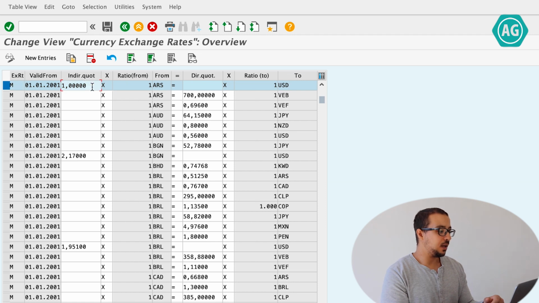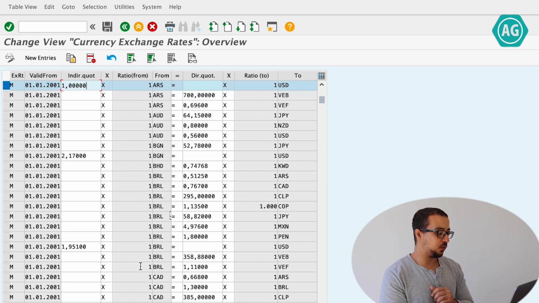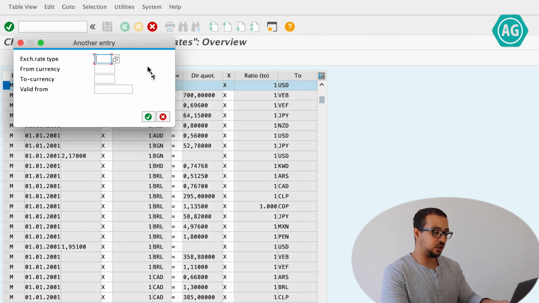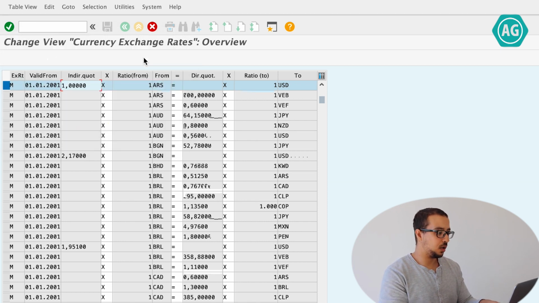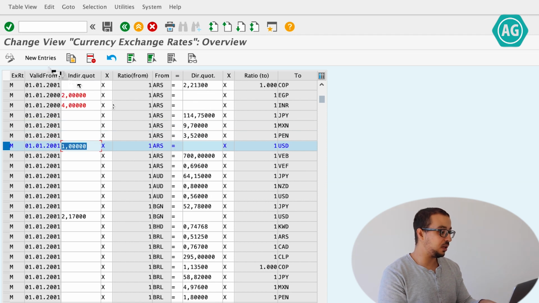So 1 multiplied by 1 ARS equals 1 USD. These are random values, of course, not realistic. But for me here in the system, I have 1 ARS equal 1 USD. Let's see the rate for Euro, for example. So exchange rate type M from currency ARS to currency EUR. Looks like EUR is not maintained, so we can maintain EUR.